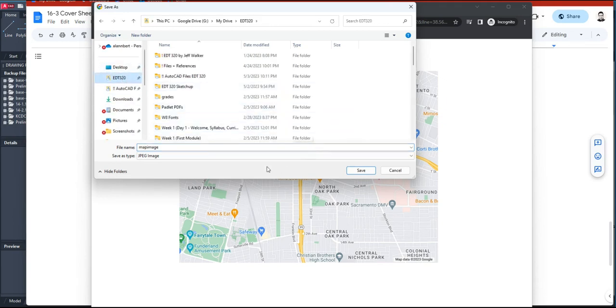I'm gonna put it in my files, ED320. There you go, and we're gonna call it vicinity map of 2635 34th Street. There you go. Whatever name you want, you can name it, and then you just click save.